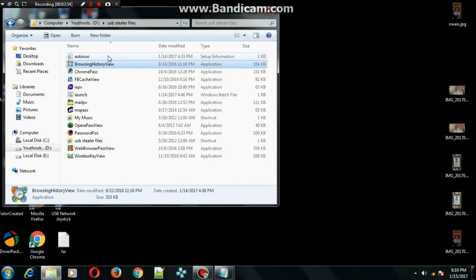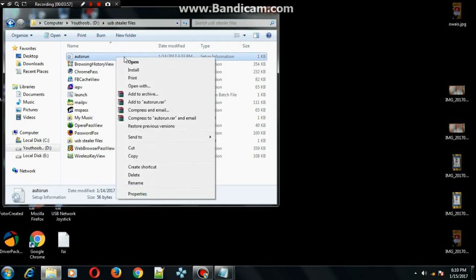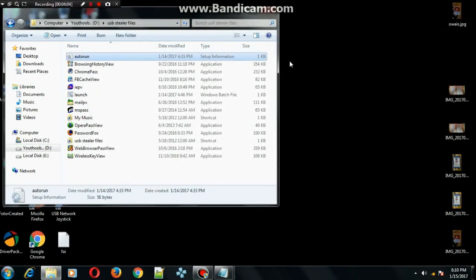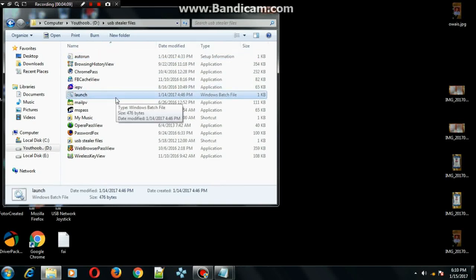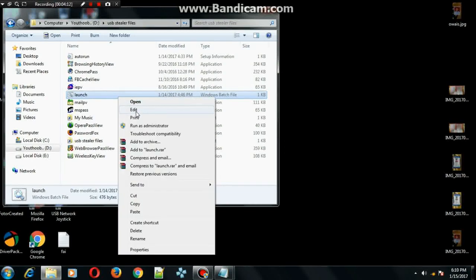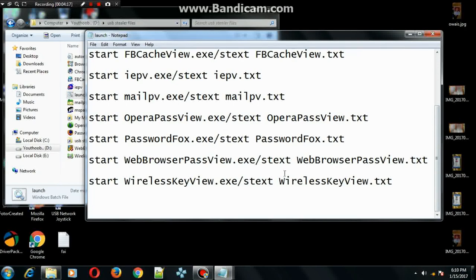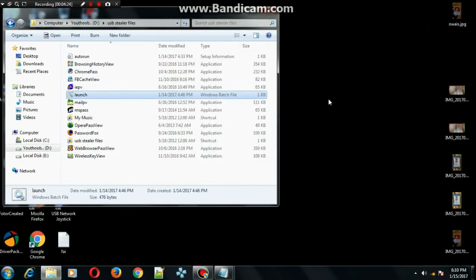So we have created the autorun.inf. And guys, remember, when you are creating the autorun file, it is necessary to save it as autorun.inf, and the other file you have to save as launch.bat. You write all the codes, as many apps as you want to include in this text, and save it as launch.bat. So now you have done everything.